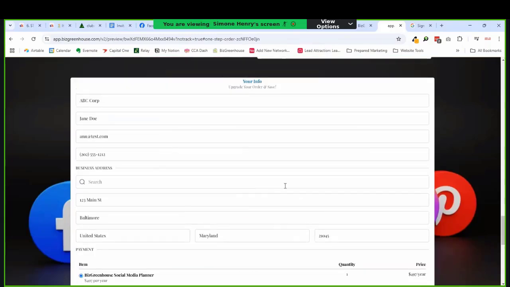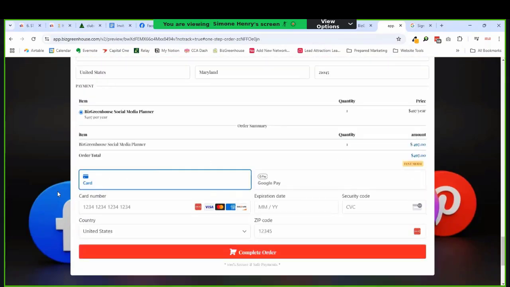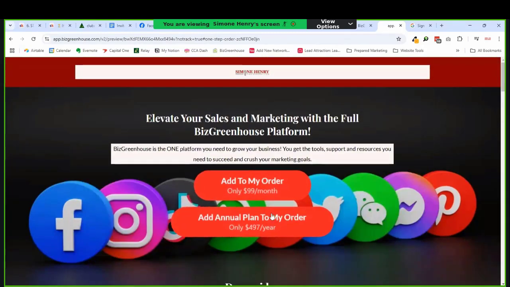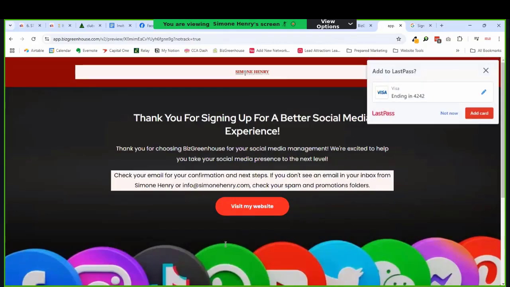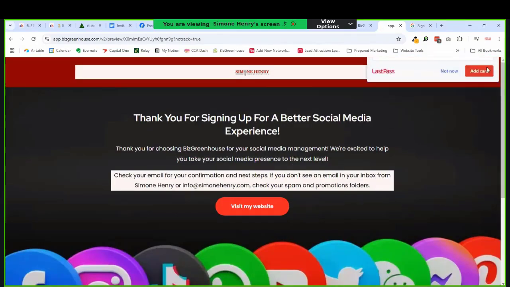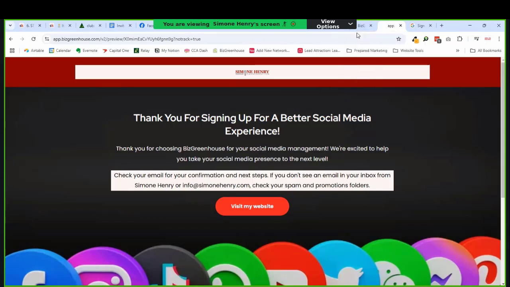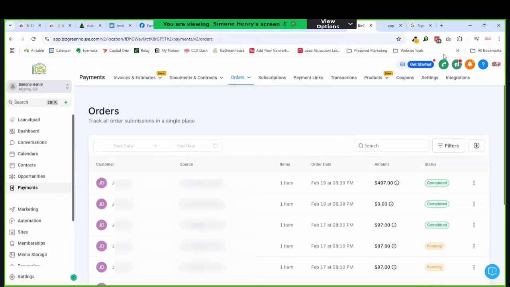Okay, so this one goes down to this order form down here, where I'd have to put my card number in again, but I don't want to do that. I want to just add it. Let's see if it'll do it. It looks like it did it. Okay. All right, let's go have a look. Look at that, it's there.